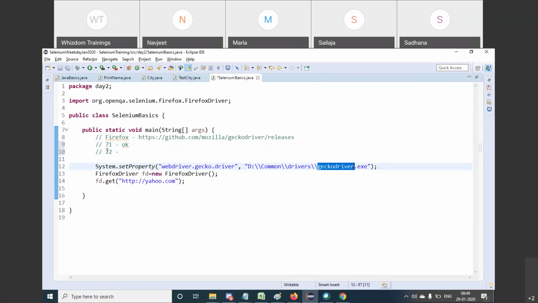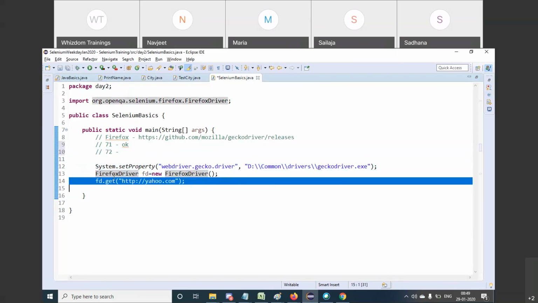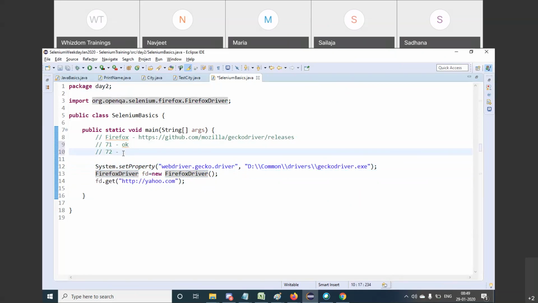So you have to make sure that you don't upgrade your browser just like that without verifying whether the new version is working fine. Otherwise it gives an error on this line only. If 72 is not supported by Gecko driver, then many times the browser itself doesn't launch, and even if it launches, it never goes to the website. So you have to be careful about this when using Firefox.